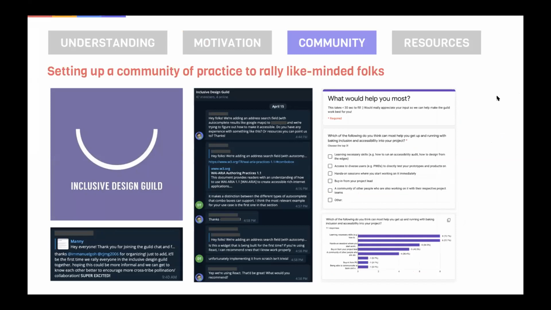We set up a little chat group and we called it the Inclusive Design Guild. Sounds very epic. But what really happened was it was an opportunity for people to just share knowledge. We had a colleague asking how to design for accessibility with an address search field in their product. And we had another colleague who himself is part of the visually impaired community, right? That shared good practices as well.